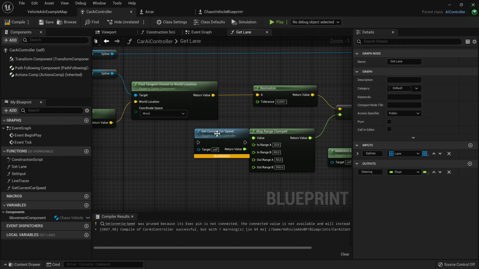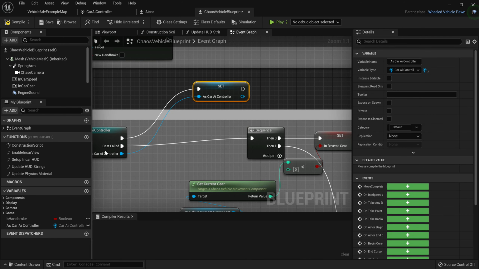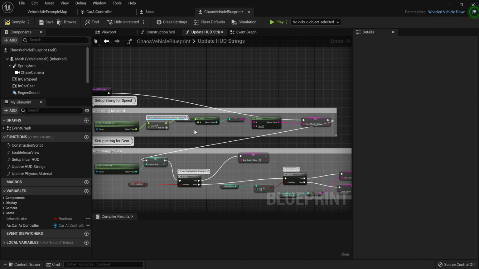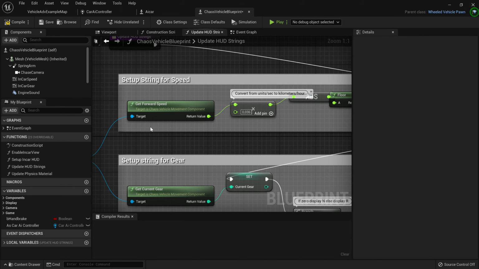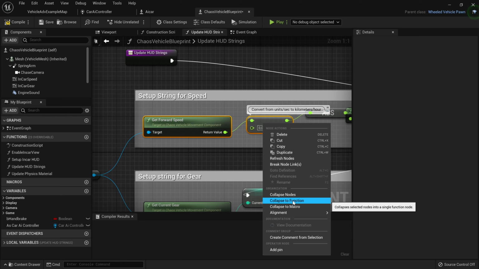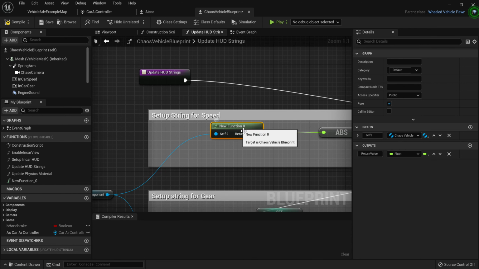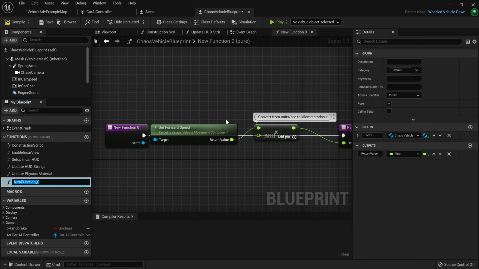So to fix this get current car speed, we're going to create a new function in the chaos vehicle blueprint. Or we're not really going to create a new function. We're going to go to our update HUD strings, and here's already the calculation done for us. So I'm going to take this get forward speed, and then I'm going to put this into a function. This function will be of type pure. And then you can rename this function update car speed.